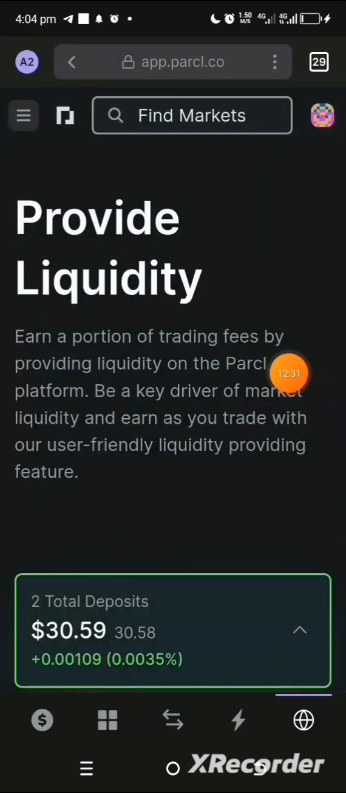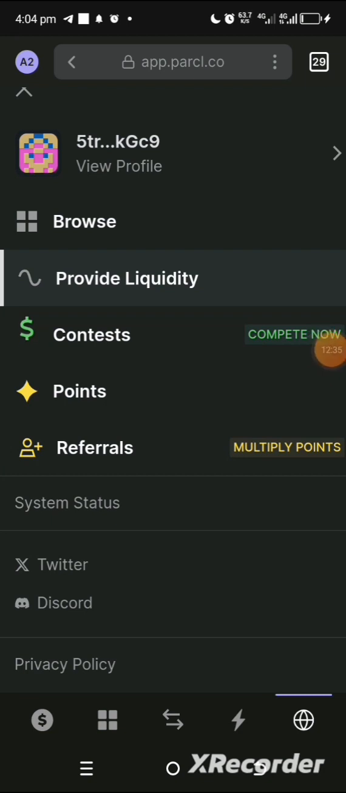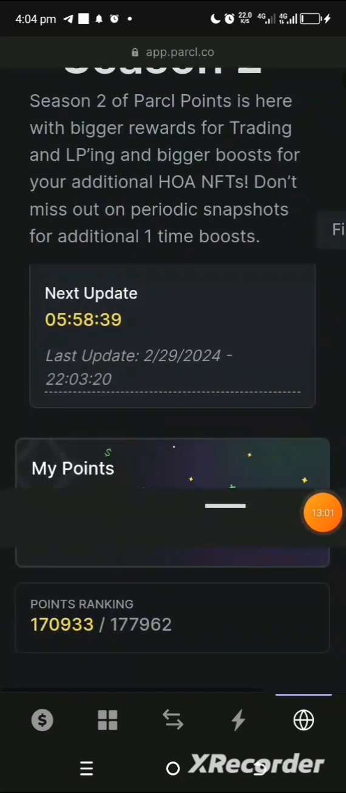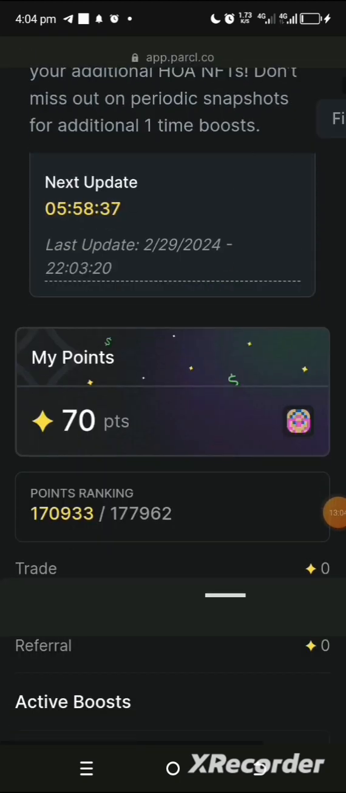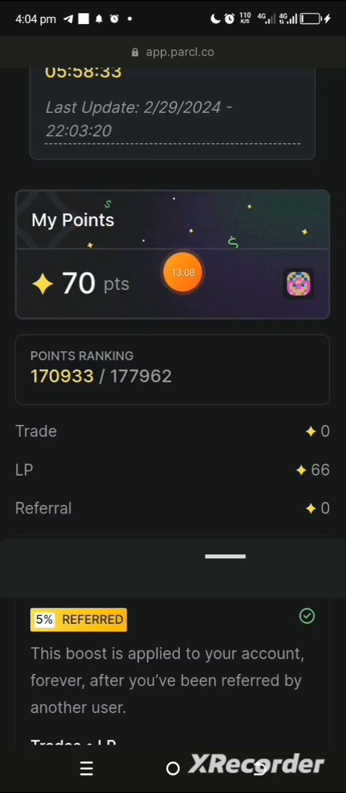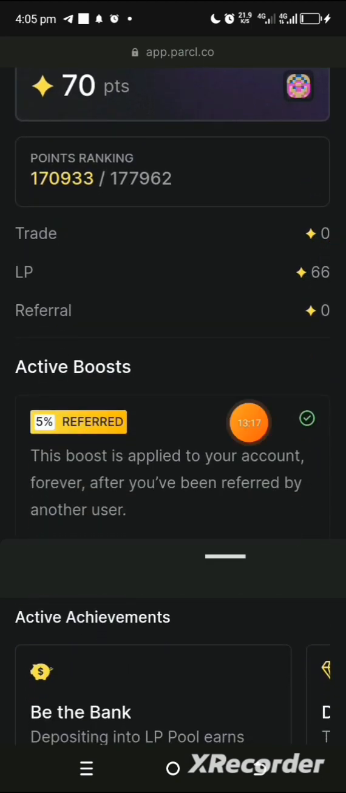So now let's go over to this place again, and then you can come over here and check points. You can see it's showing season 2. In the next 5 hours 58 minutes 40 seconds it is going to switch to season 3. So now you can see I have 70 points already here. Actually, it's just 3 days ago that I started this. I'm positioning myself for phase 3 right now.